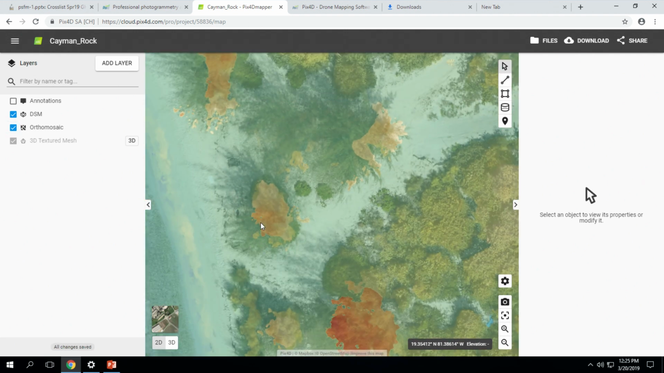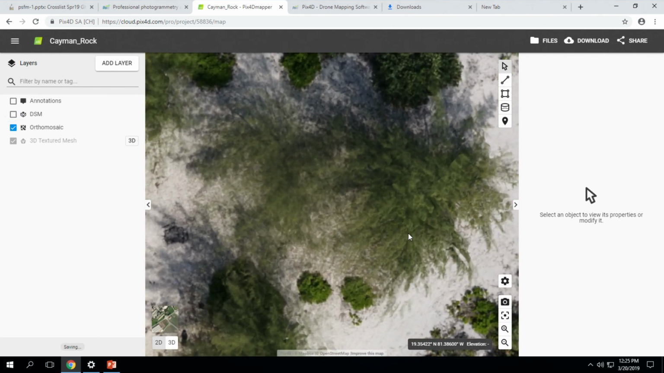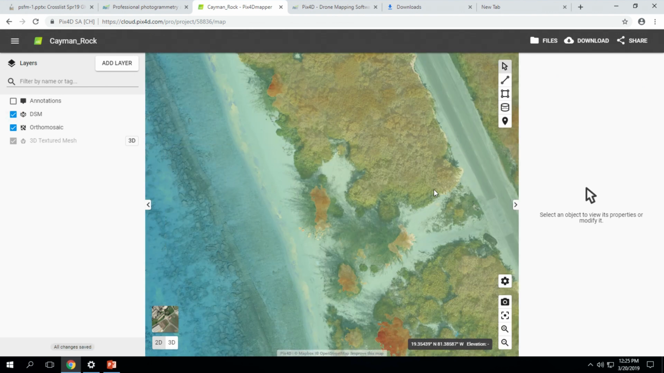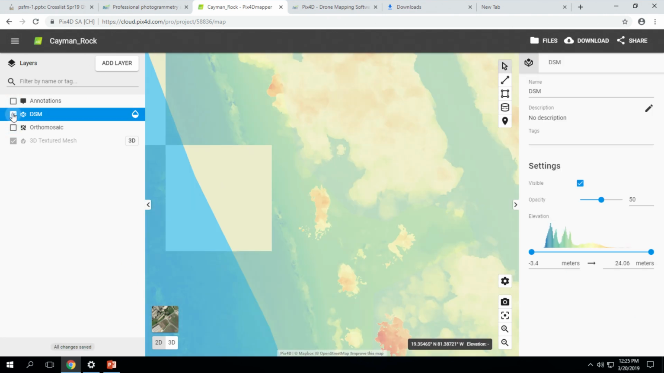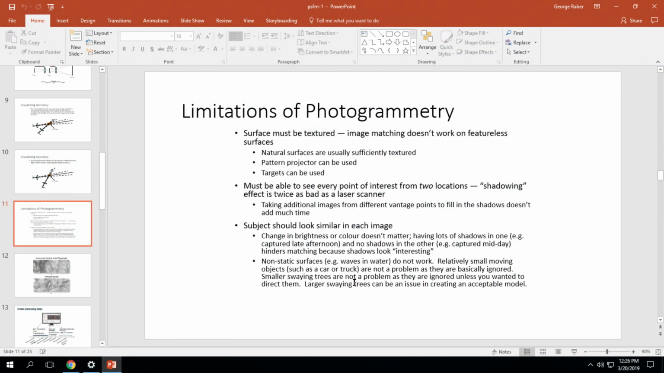See how this tree also, some of it got captured, some of it didn't. I don't know what the name of these trees are, but they're really wispy trees and they're moving back and forth. And even in the orthomosaic, you kind of see how it gets blurred because it's 2 or 3 separate images that are calculated. But it doesn't get built into the DEM as well as some of these other trees right here. They're kind of compact canopies, and so they're not moving as much, and they build a better DSM than the areas around here. Those wispy trees, I should find the scientific term. Larger swaying trees can be an issue in creating an acceptable model if it's a really windy day.